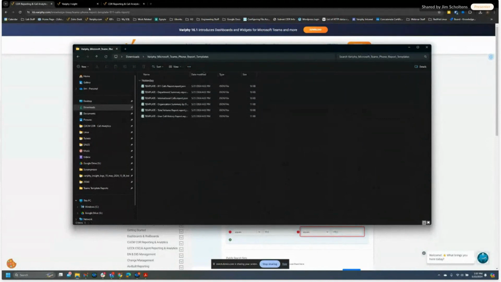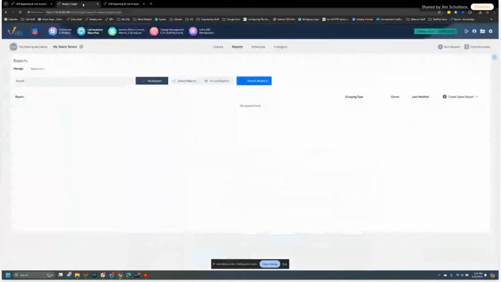So then what I need to do is go to my Variphy UI. In the reports page, make sure you're on the right platform. If you have multiple platforms, like CUCM or Zoom, make sure you're on Teams. It will yell at you if you try to download, say, a CUCM template package, letting you know that it will not work.